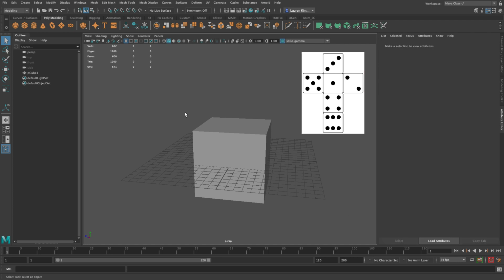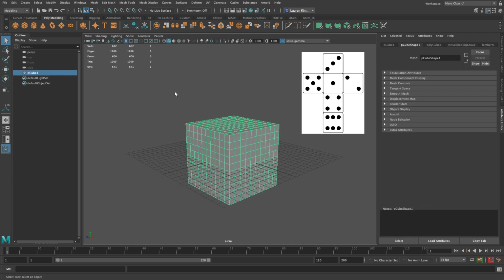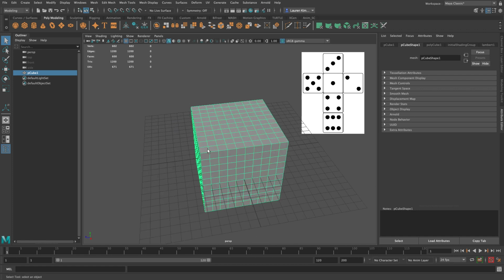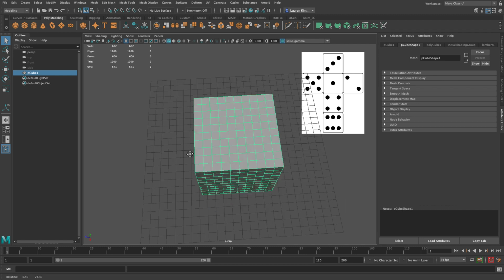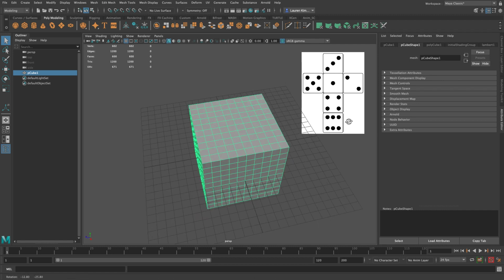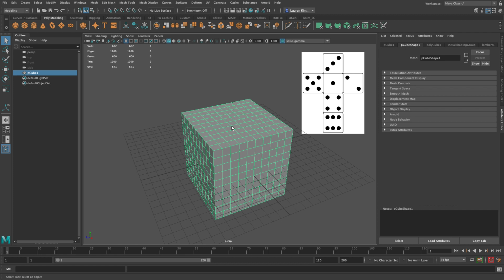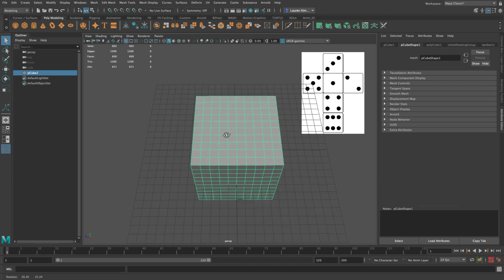All right, so on my cube, I basically chose those particular subdivisions so that I could chop this up easily for these divots. So what I'm going to do is go to the top, and I'm going to treat this number 1 face as the top of my die.